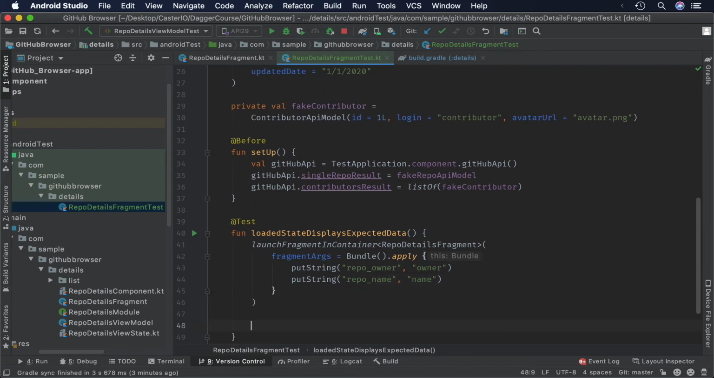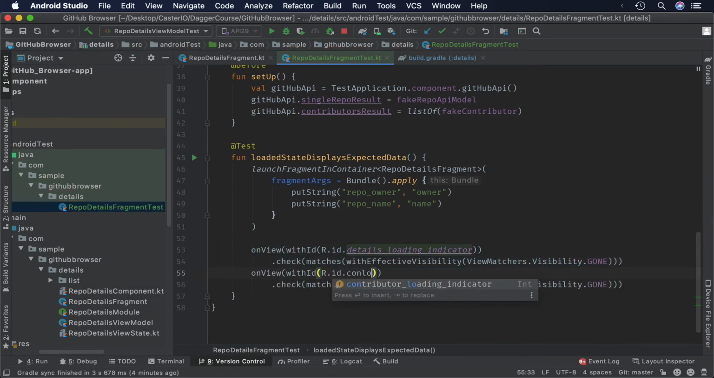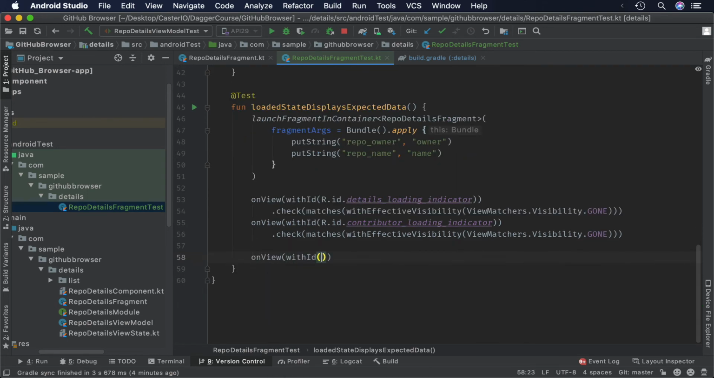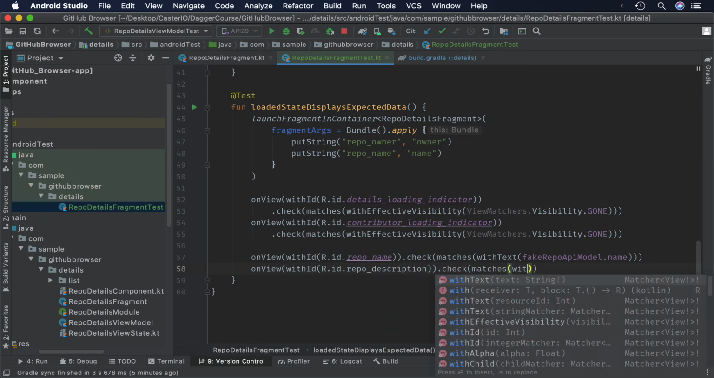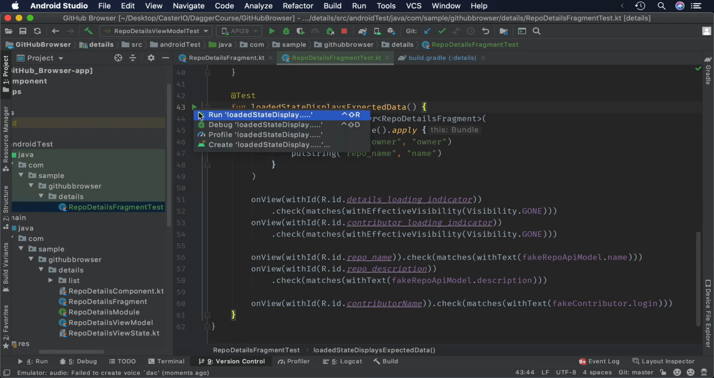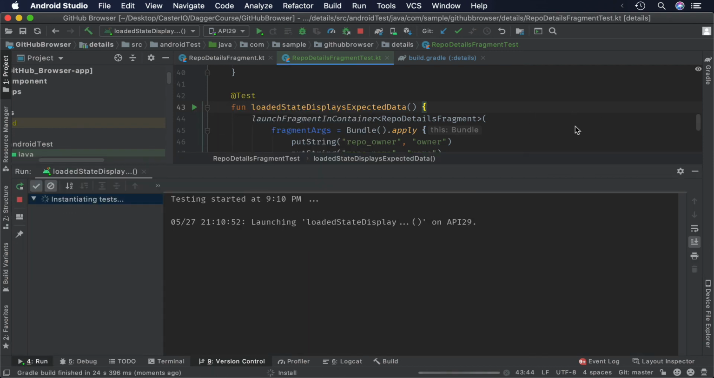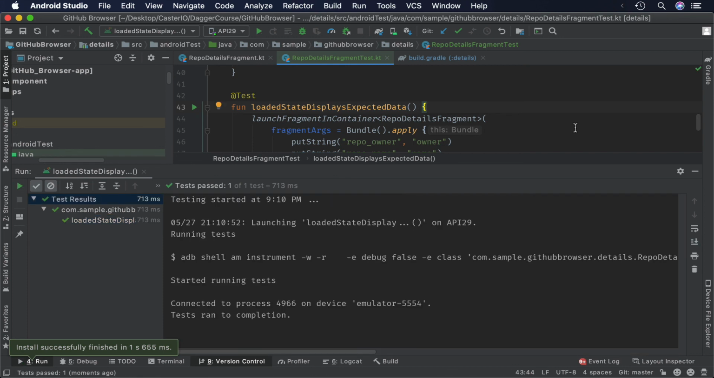Now we're ready to perform our normal Espresso assertions. We can check that the loading indicators are hidden. We'll check that the repo name and description fields are showing with the correct values. And then we'll also check that there's a contributor view displaying the correct name. These assertions aren't covering everything, but at this point it's simply filling in a few more. What we have here is enough to verify that our fragment is displaying the data that we'd expect.